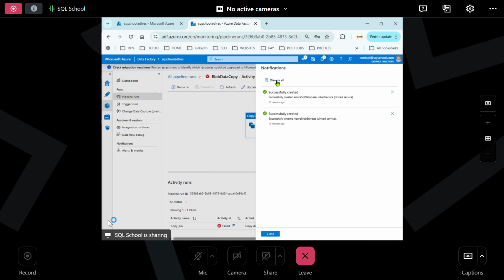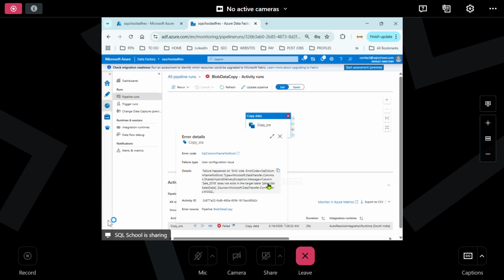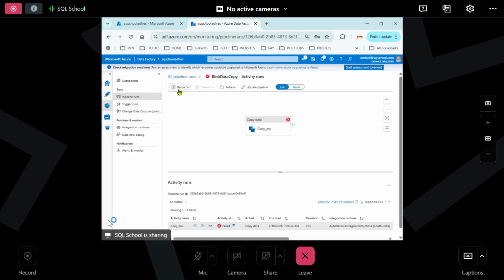Go to notification, see the error, or go to monitor, pipeline runs, see this small error here. In our example right now, the pipeline failed because the table already exists and the columns are different. This is not the correct column, sale_2018. It's an unmatched column, so you got an error. So what I did just now, I dropped the existing table and reran.